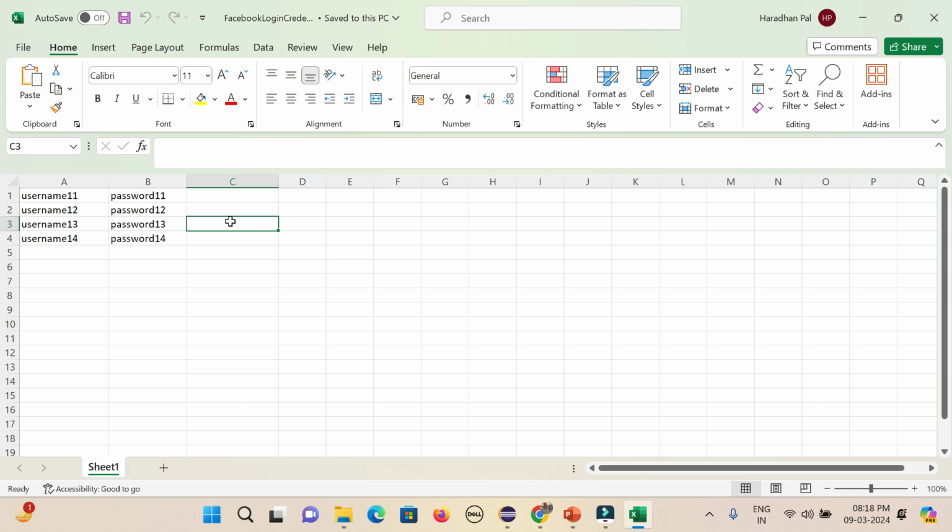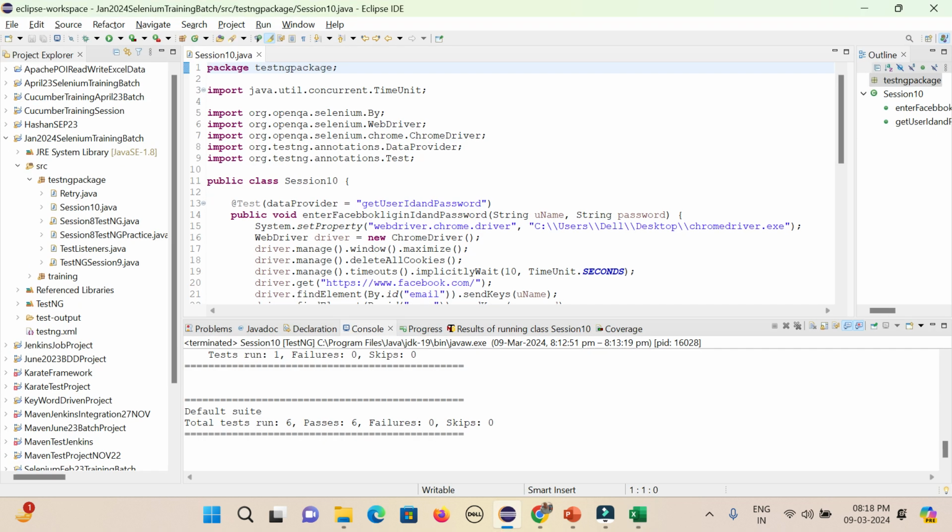So for that one, you cannot do it in a single way. Instead of that, you need to drive the testing. In case you want to interact with the Excel sheet, it should be with the help of the Apache POI jar file, which will help you to interact with the Excel.